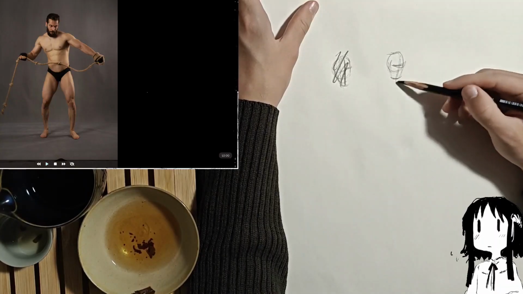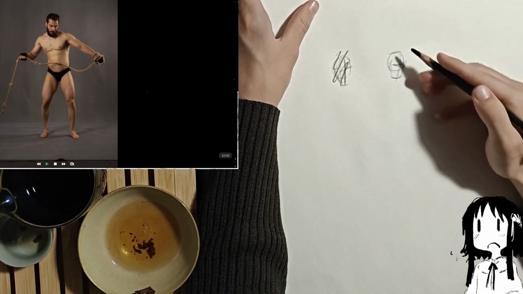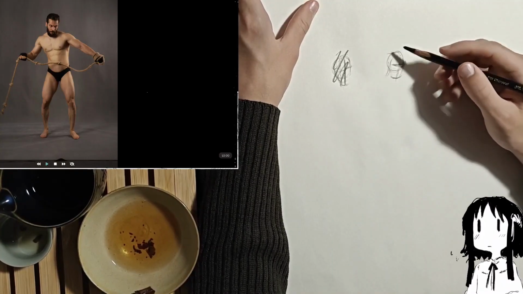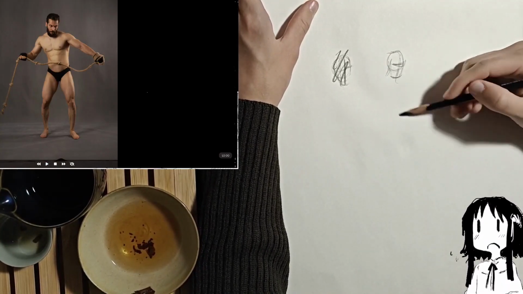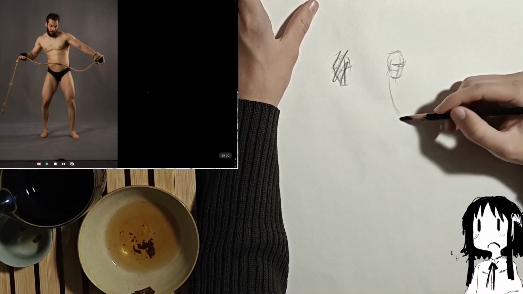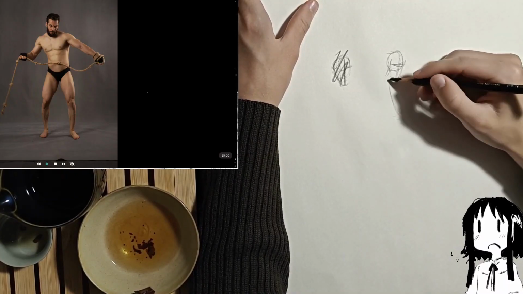Right, that's the head. Now let's start with the rest of the major masses. So, kind of doing something like this. Let's develop it.